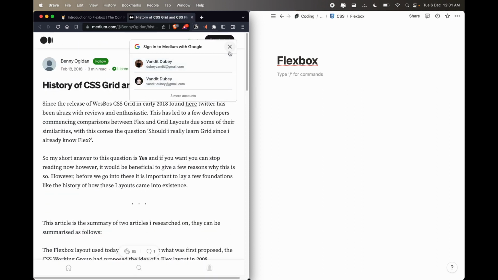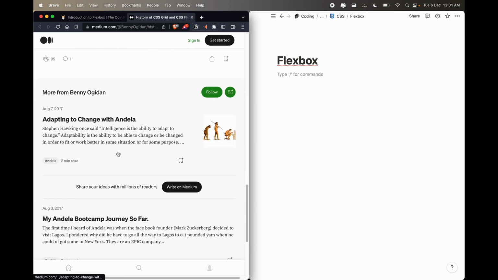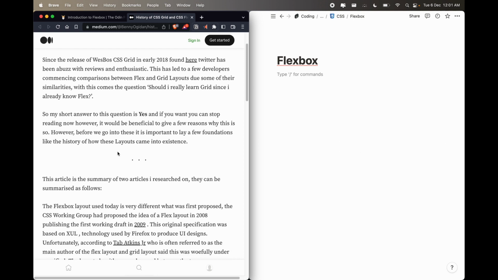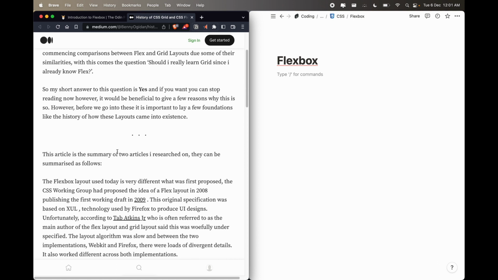Let's dive into a smaller history of CSS Grid and Flexbox. Since the release of WebKit CSS Grid in early 2018, Twitter has been abuzz with reviews and enthusiasts. This has led a few developers to commence comparisons between Flex and Grid layouts due to some of the similarities. With this comes the question: should I really learn Grid since I already know Flex? So my short answer to this question is yes. If you want, you can stop reading now. However, it would be beneficial if I give a few reasons why this is so.